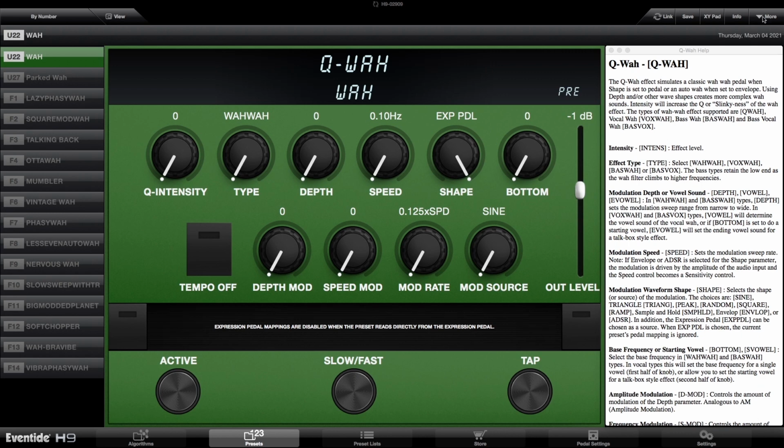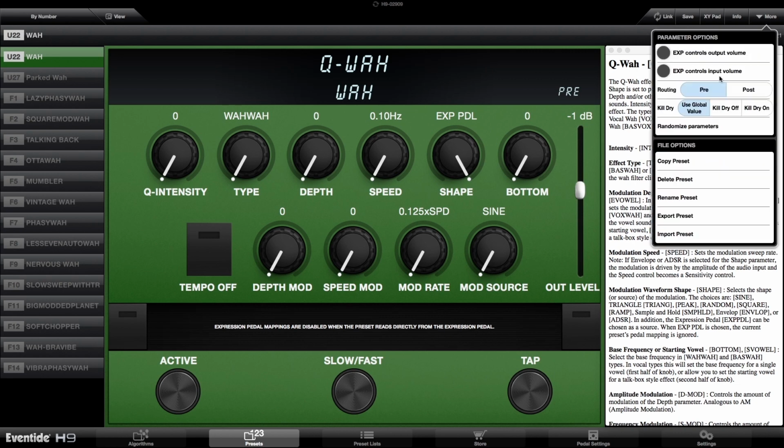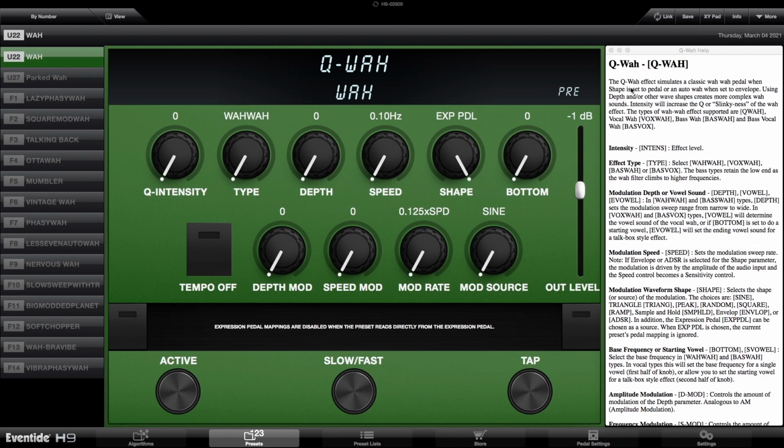The first thing I want to direct your attention to is the routing of the H9 as being set to pre. I have my H9 connected using the pre-post jacks on the back of the device. I'm not going to go into the reasons for this, but it's important for you to also set the routing to pre for the wah effect.